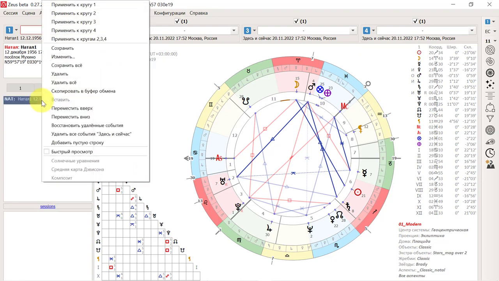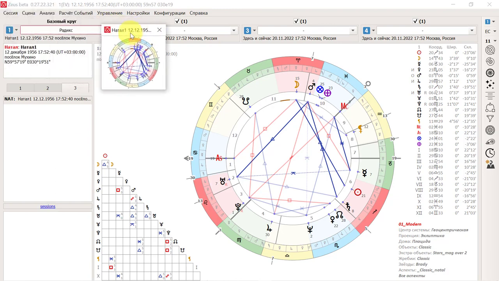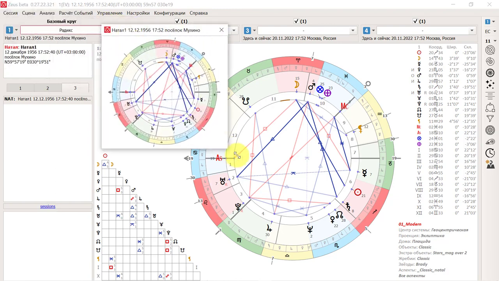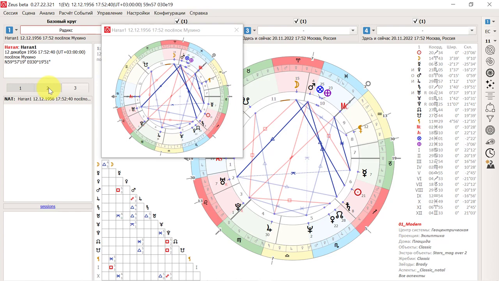Here you can carry out some other actions with them. You can apply these events to any of the dials, save, change, edit them, move them, that is, sort them if the list is large. Useful functions: for someone may be adding an empty line to somehow delimit a block of events on one page. Quick view. If we look at the events, we can immediately observe the charts.